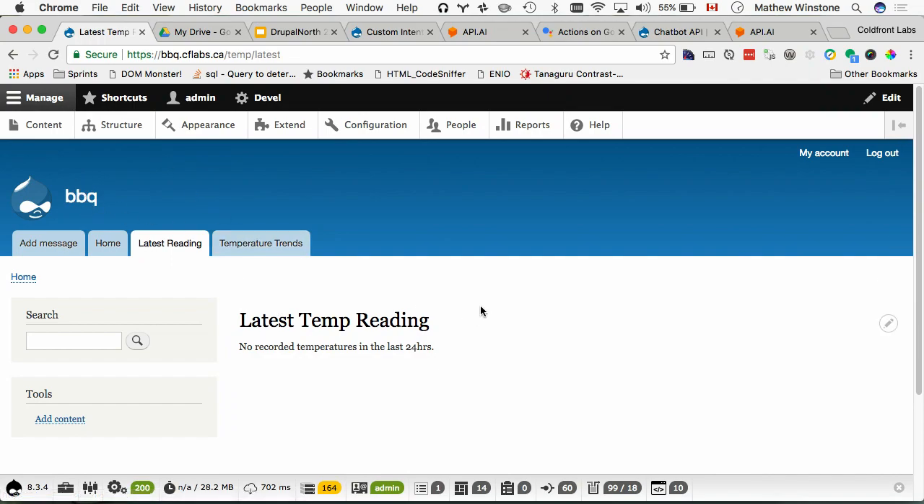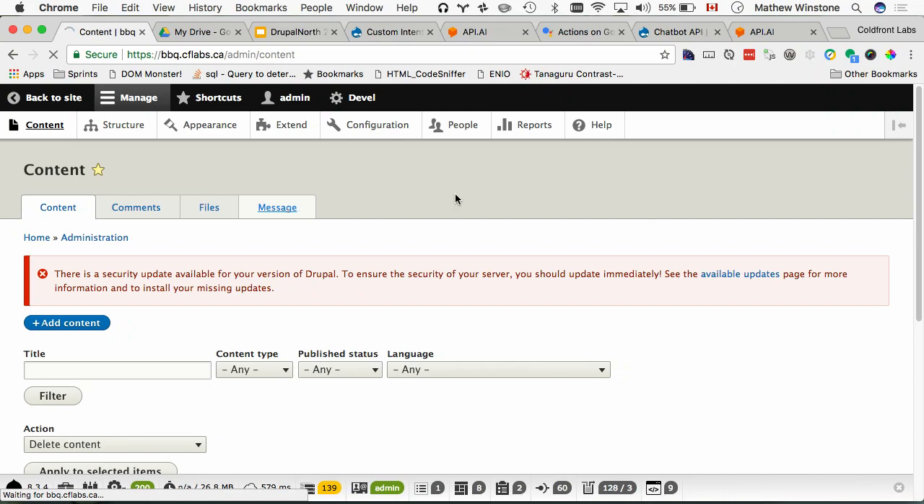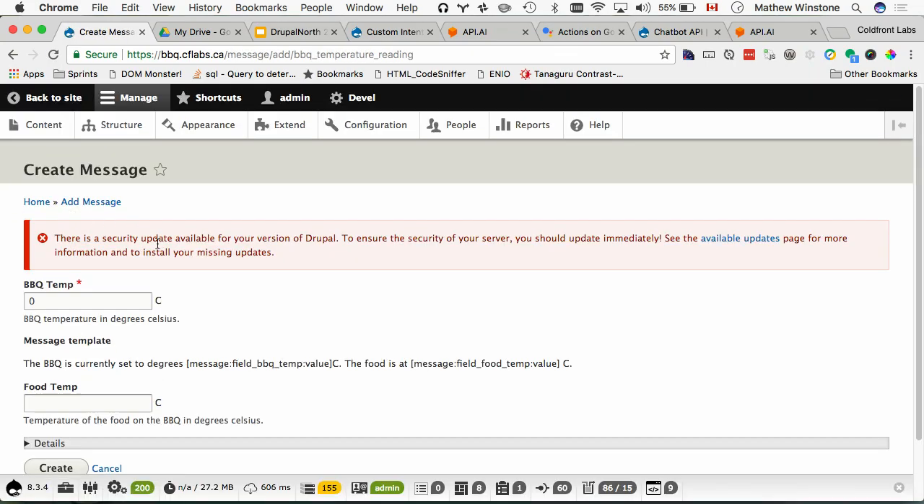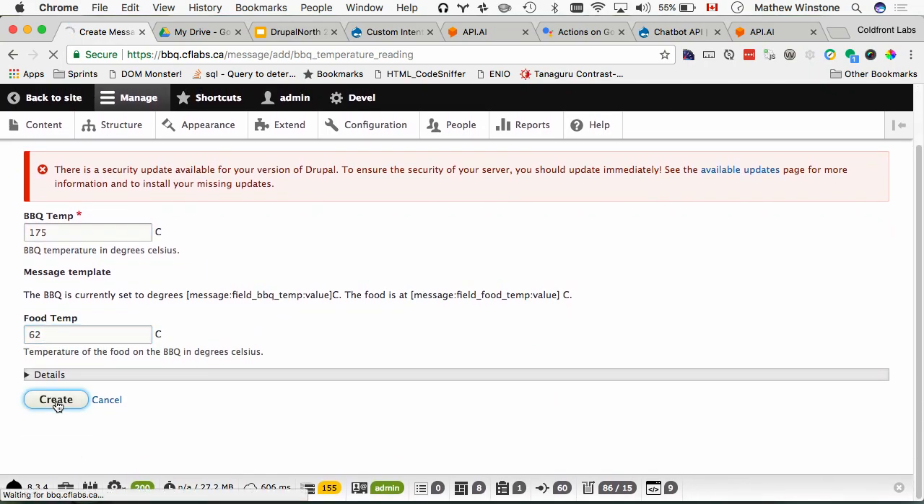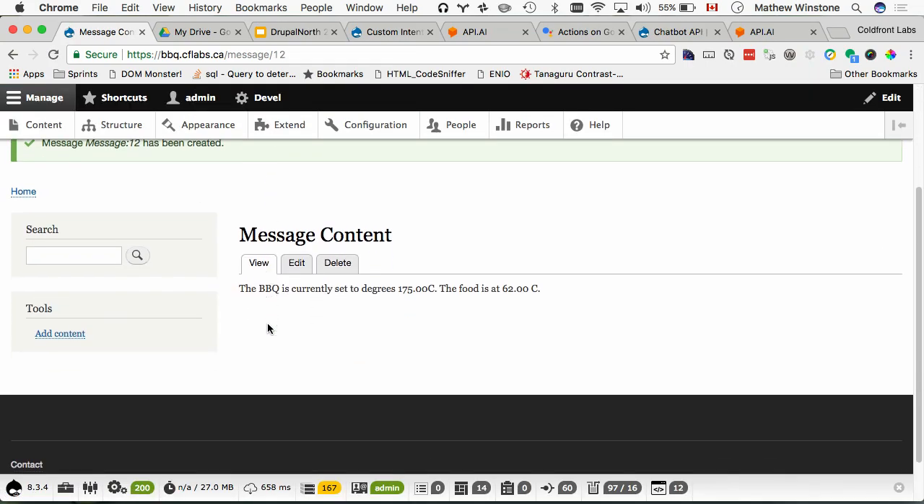And I do that with the message API. So I'm going to add a new message here, and say, let's say the barbecue temp is at 350. No, not Celsius, that's too hot. 175. The food temp is at 62. And great. And then I get a message. This is the barbecue. It's currently set to 170 degrees C. The food is at 62.